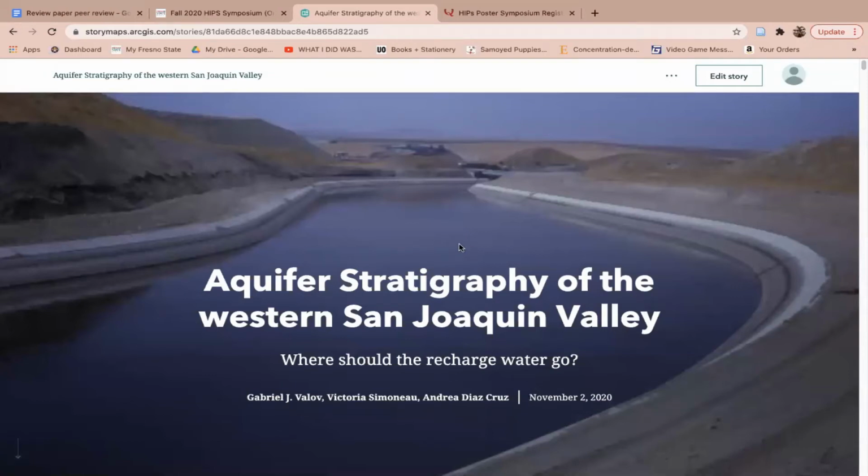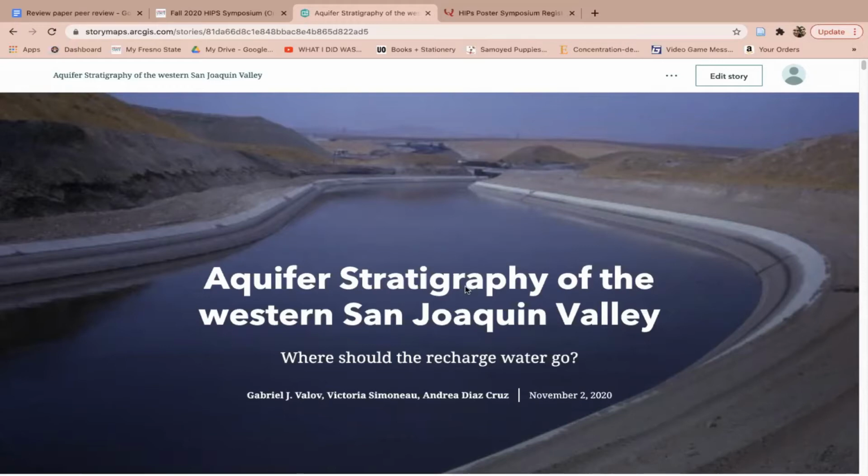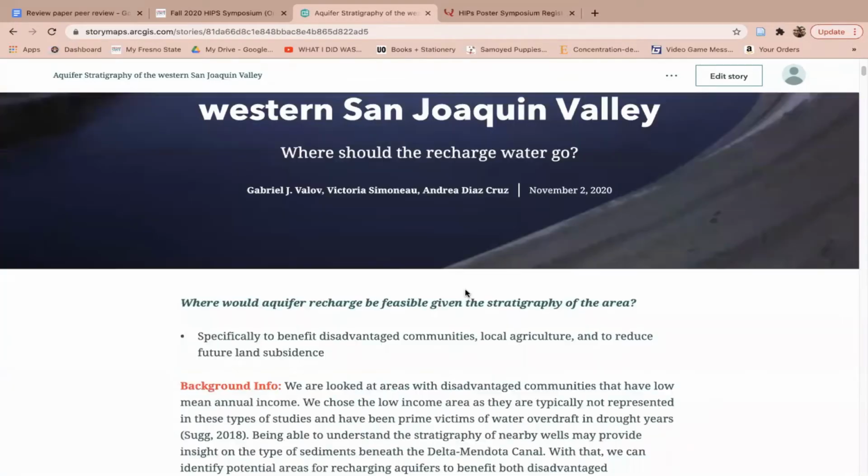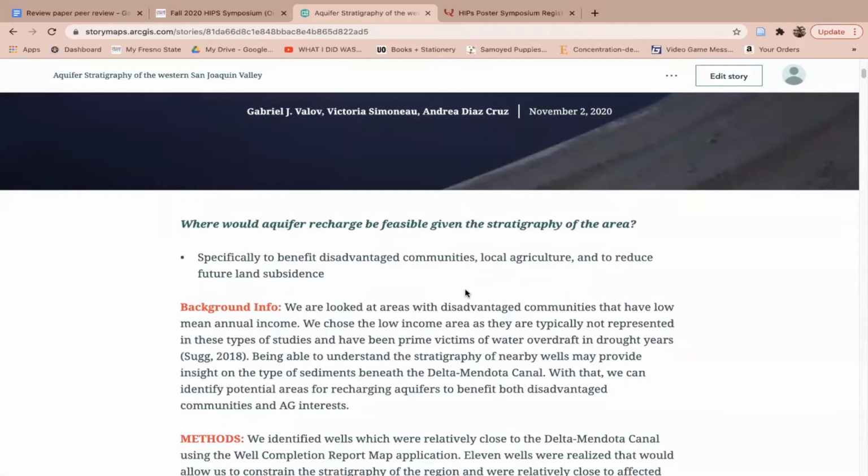Hello, my name's Andrea, and I'm here with Gabriel and Victoria, and we're going to talk about aquifer stratigraphy of the western San Joaquin Valley. In order to understand the stratigraphy, we decided to look at different disadvantaged communities near the Delta-Mendota Canal and tried to identify about 11 wells with the purpose of understanding the recharge potential of the area.